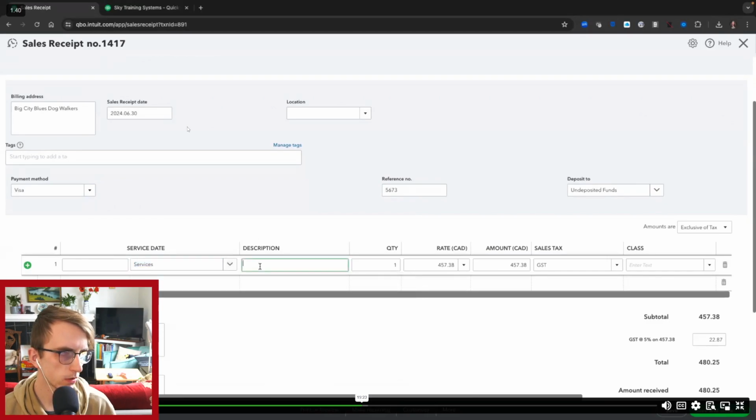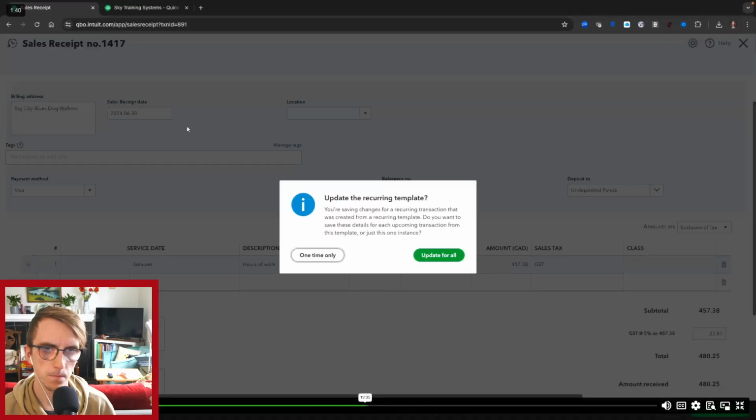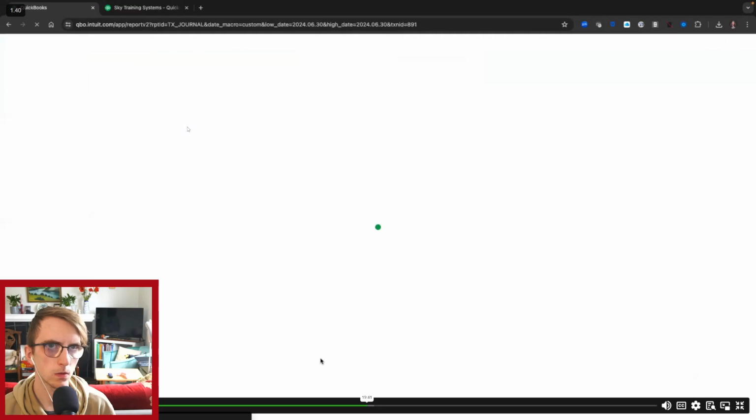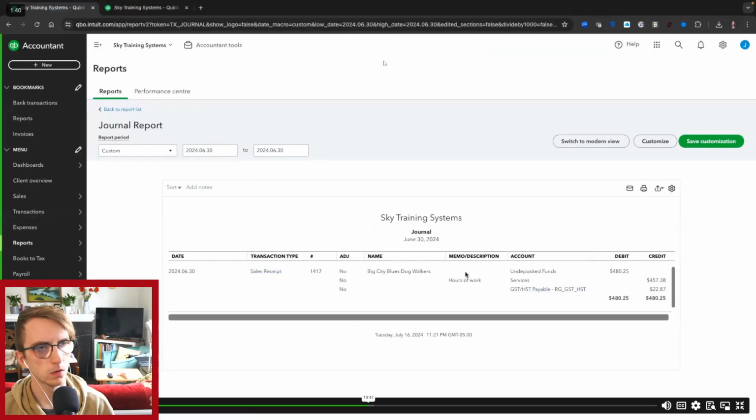We can go ahead and select what is correct. We might want to say hours of work, put in a short description so that that's going to be displayed for our client. Once we've saved our sales receipt, I'm just going to say one time only, and click our More button. That's where we can view our transaction journal to see which accounts are impacted and our balancing entries. So we can see our client name, our amounts going into which accounts, which are debited and credited, and away we go.